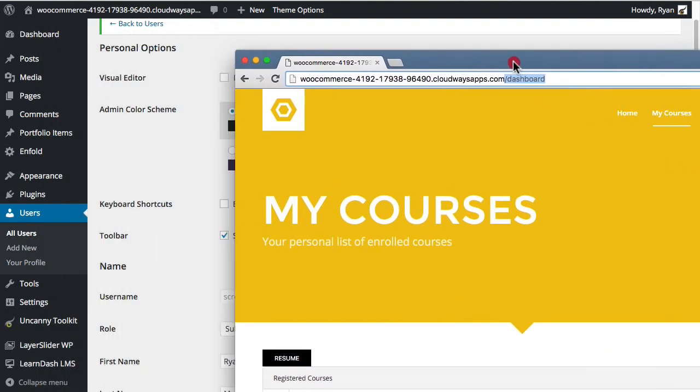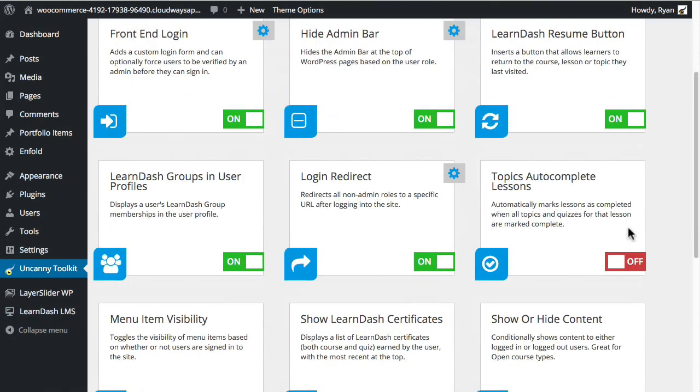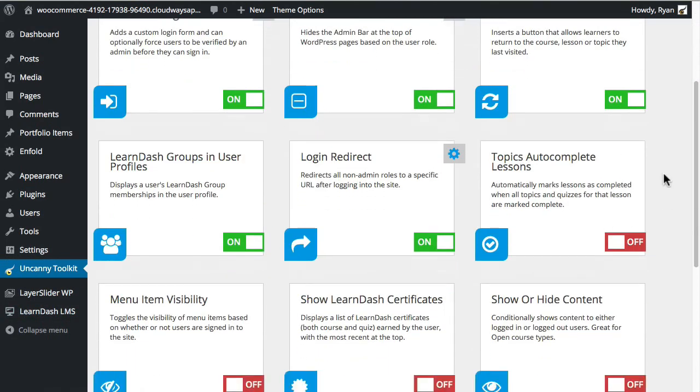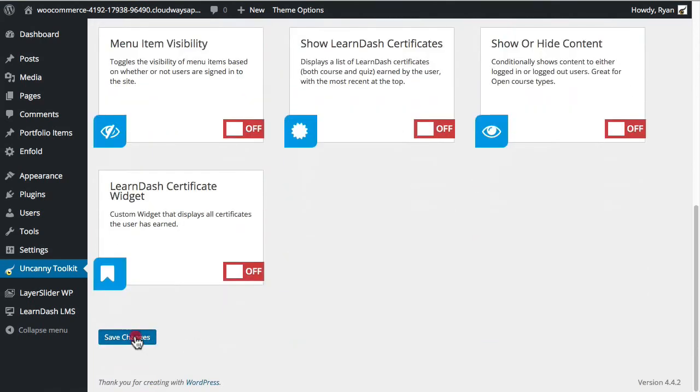So that is good. And now I'm going to go back to the next one. So we're over halfway there now. The next thing, Topics Autocomplete Lessons. And I should have set up an example for this. I did not. I'm going to turn it on. Let's set that up together.